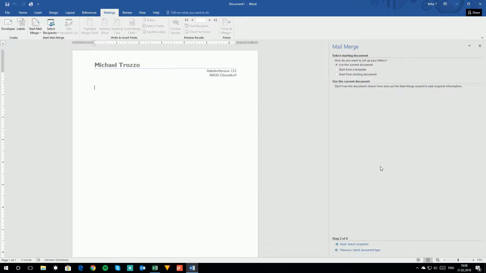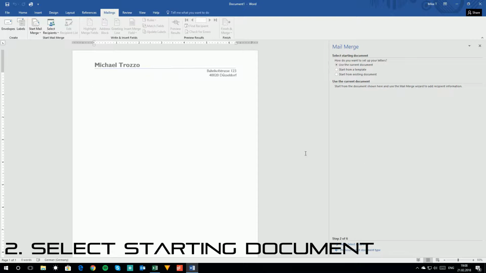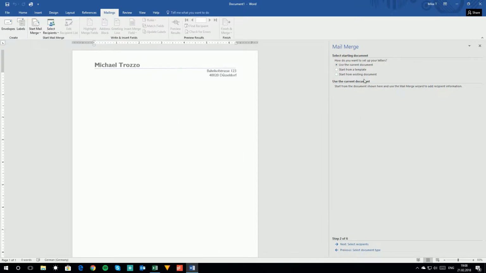And you then get asked, how do you want to set up your letters? You can use the current document that's on the page, which is what we're going to do. You could also start from a template that we just saw before. Or you could start from an existing document. So if you have one already written, you could do that, and it would overwrite what you see here. So as I said, let's go with Use the Current Document, and then click Next, and select Recipients.